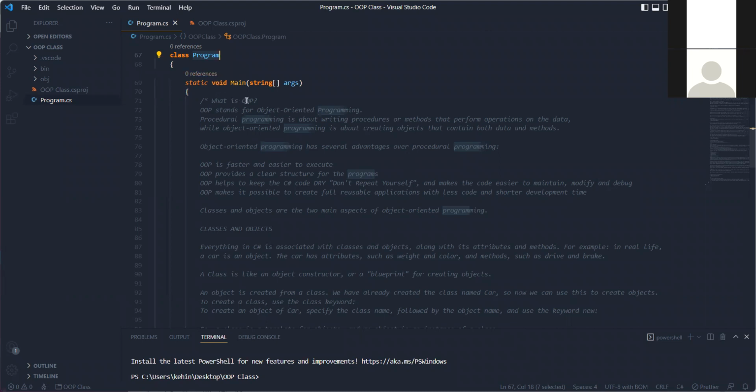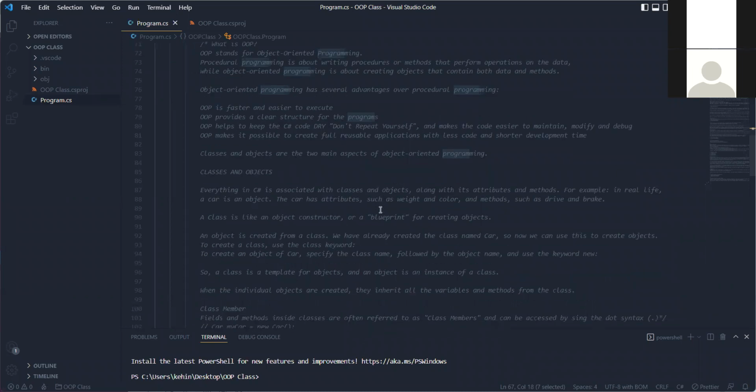Like this method now, for this class, I'll be making use of this Program class and also this Main method, which will be the start point for our program, right? I'm sure you'll have seen something like that in most of the materials that you've read. Everything in C# is associated with classes and objects, along with their attributes and methods. So when you hear the word class, what are the things that we see in a class? Basically, a class is made up of attributes, which we can also refer to as its fields or properties.